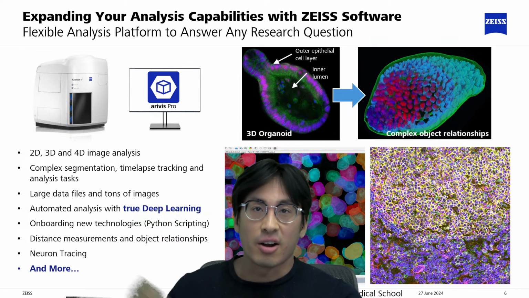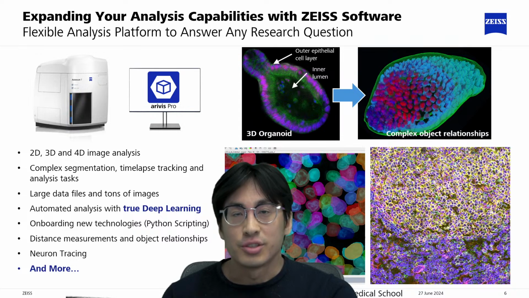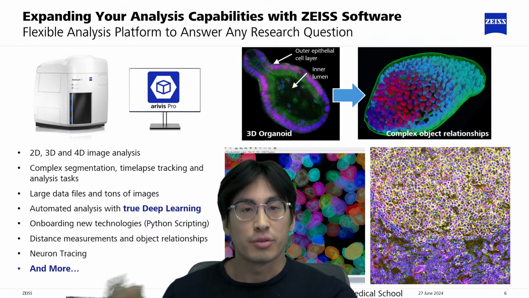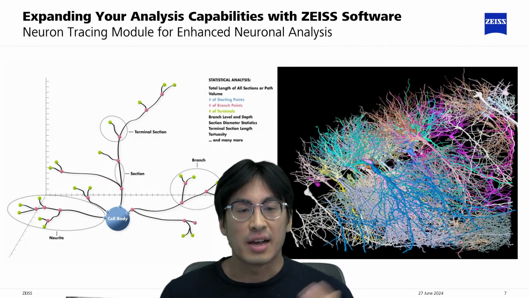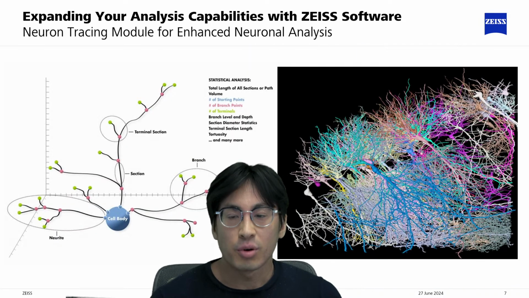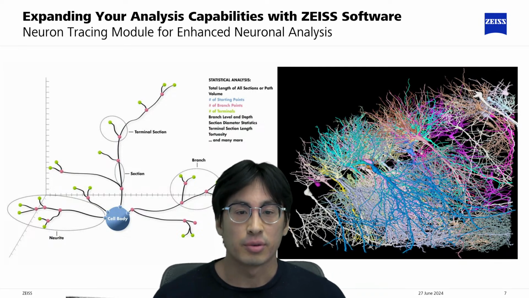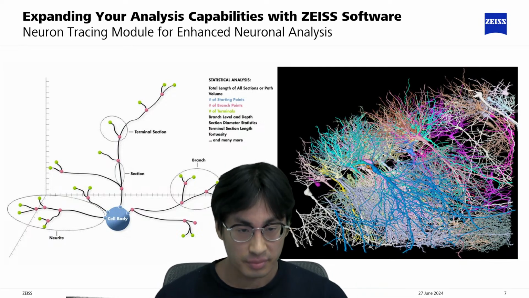Because our topic today is neuron segmentation and reconstruction using AI, we have neuron tracing, which allows you to perform statistical analysis to get your morphological data for downstream analyses.